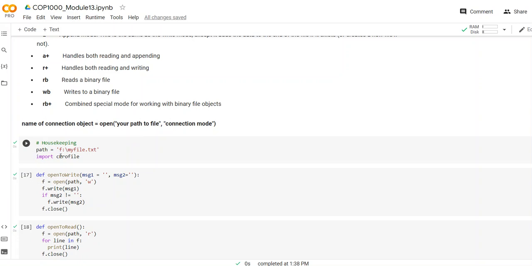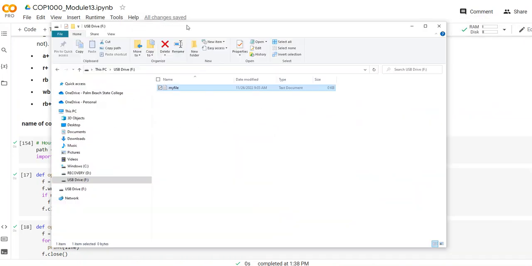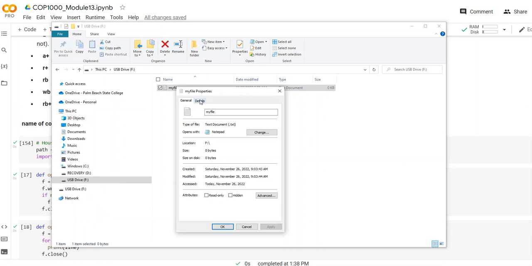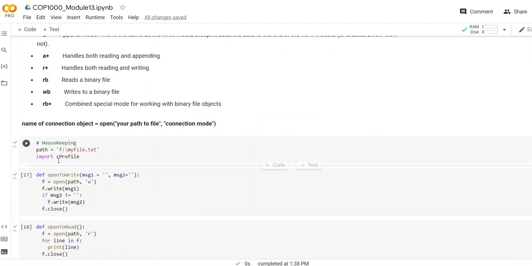So this one is a link to a file called myfile.txt in my F drive. I've got a USB plugged in, and that's my F drive. And here it is. It's a TXT file, .txt, text document called my file. For me to get that path, I can right click on it, properties. I want the details, and it'll tell me the folder path and the file name. That's what I need. There's the folder path, and there's the file name. So here's the path to that file.